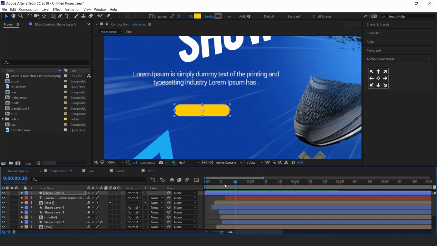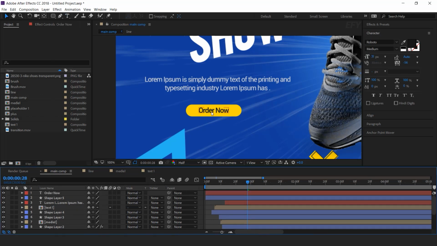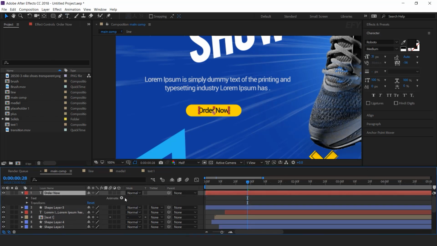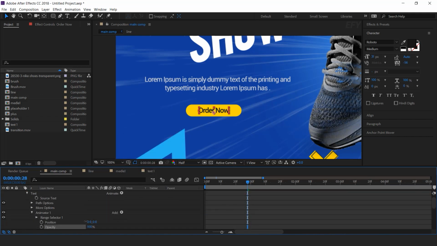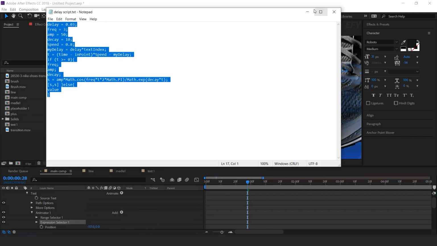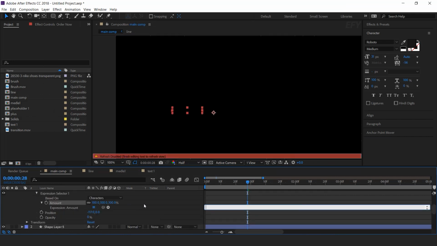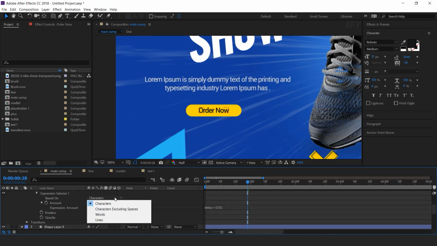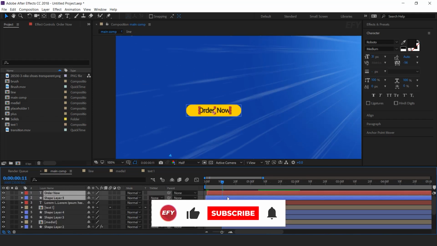Perfect. Now we need to add our text, so select Text tool and type your text. Then again open Text Layer and add position and opacity. Change X position around -100 and opacity 0%. Select Animator and add Expression Selector, then copy Delay Expression. Hold Alt key and click on stopwatch icon, and paste it here. And change based on character to words. Move both layers few frames forward.